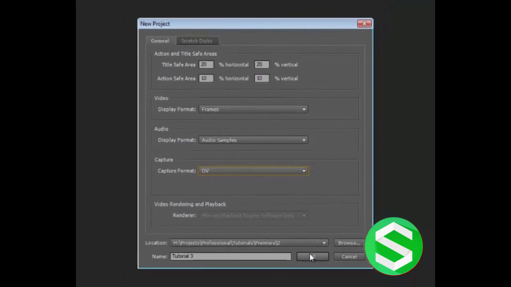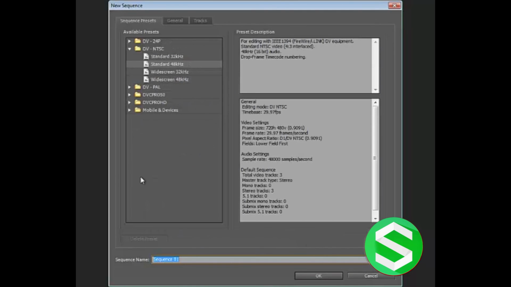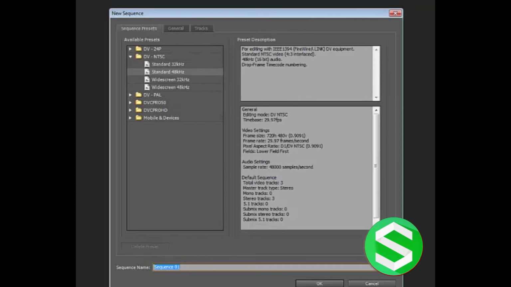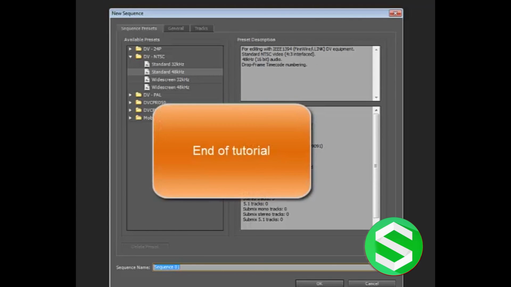Let's just press OK, and the next screen will pop up where we have to decide the dimensions and more detailing of our project. We will learn about this in the next tutorial.